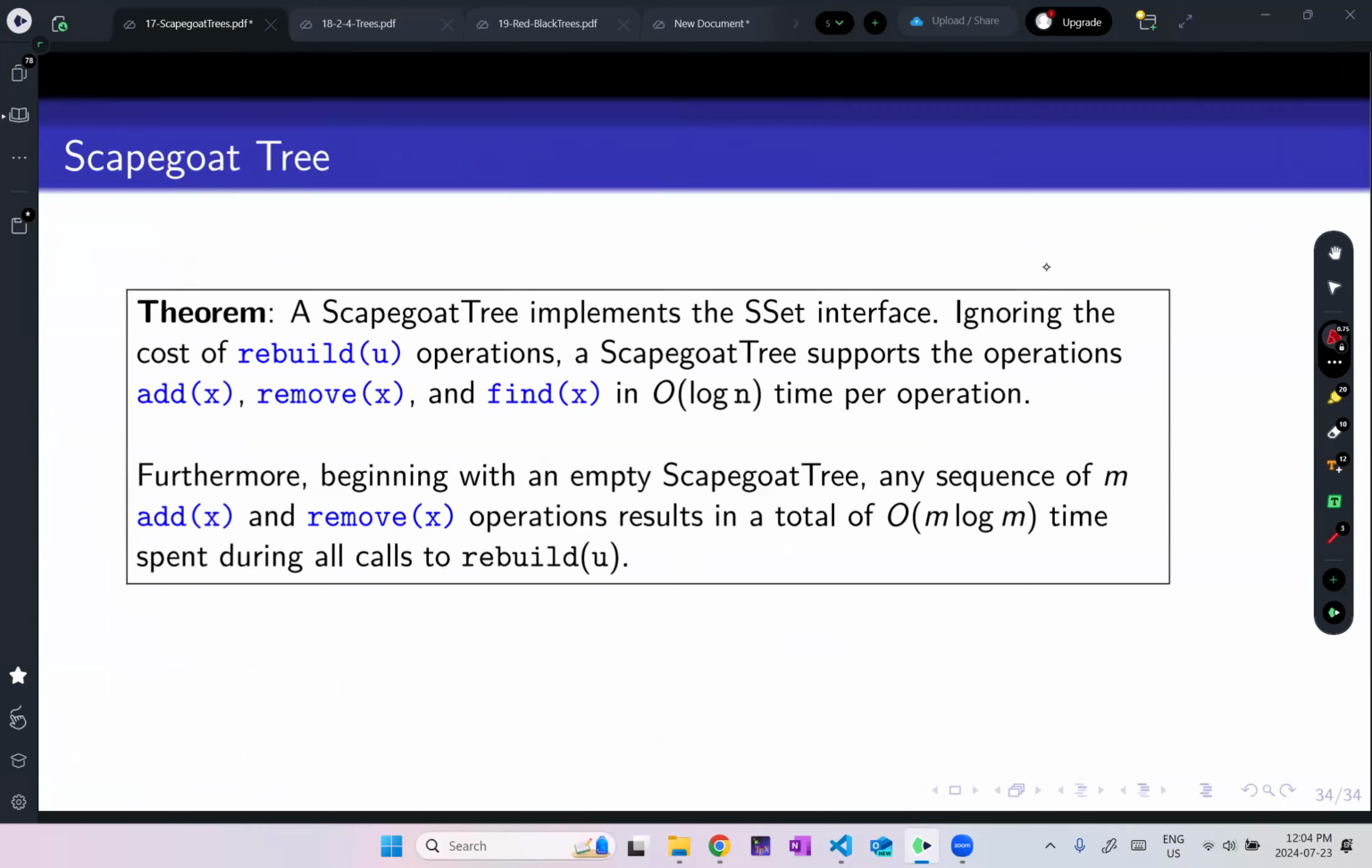All right. So scapegoat tree, if we ignore all the rebuild operations, all our add, remove, and find operations operate in O of log n time, right? Because the height is bounded. But also, the amount of time we spent rebuilding is proportional to the amount of time we spent in add and remove. Basically, that's the idea behind this.